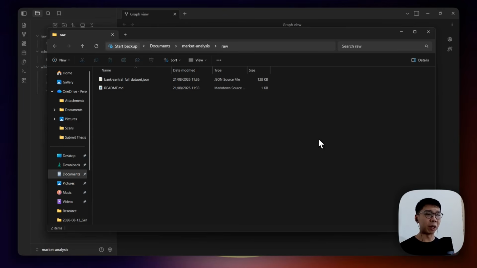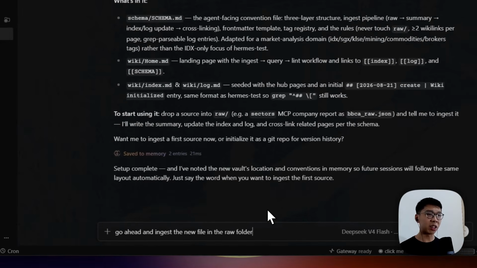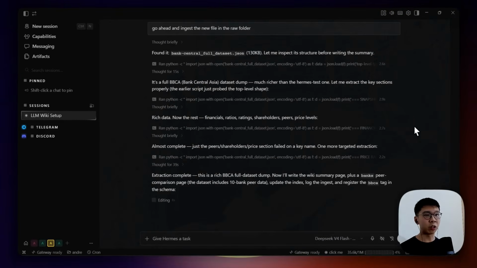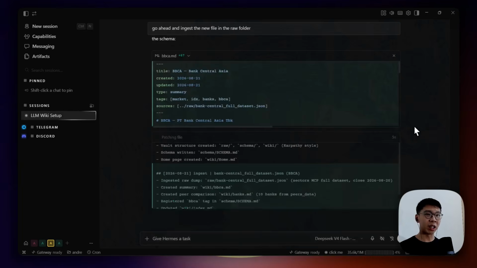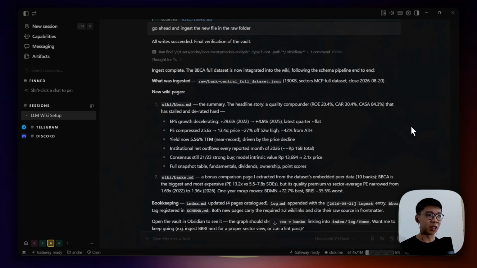Once the file is in the Obsidian Vault, in particular the raw folder, what we want to do is go back to Hermes and tell it to ingest the new file. For example, I'll be telling it to ingest the new file in the raw folder. The agent will then do some extractions. Once the extraction is completed, it will create the wiki summary page. Okay, as you can see, it says ingest complete.